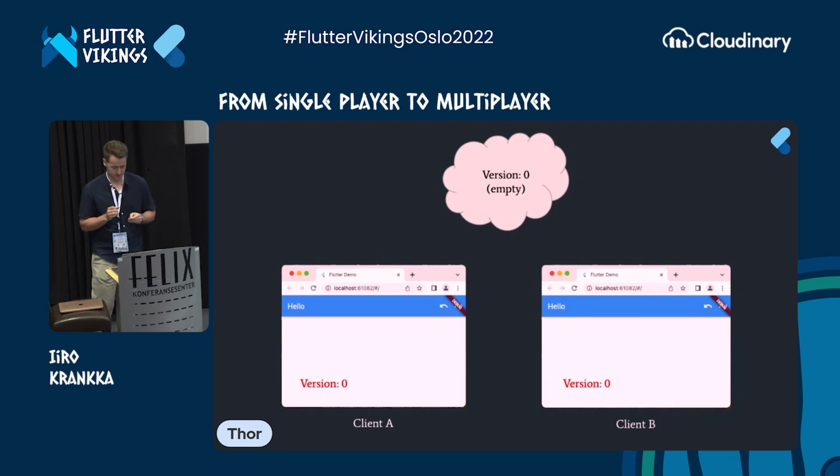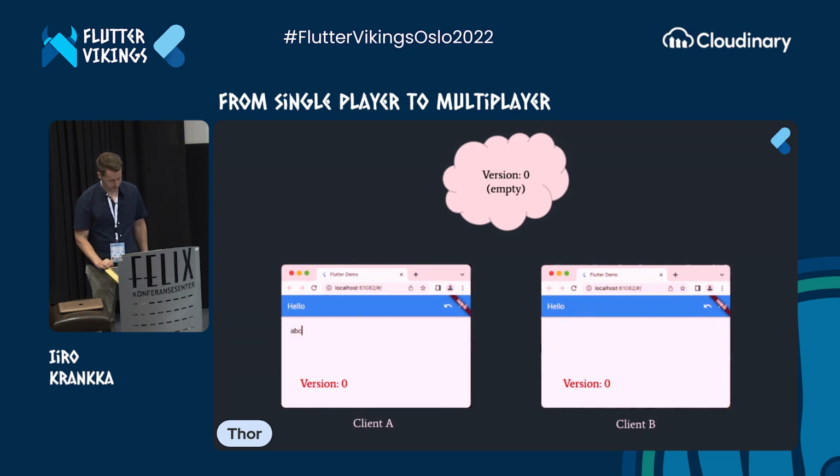You have a server. It's a central server. It tracks what version the document is currently, the same for every client that is connected. Client A and client B have the document version 0. Now client A makes a change. It wants to insert ABC. So it tells the server, hey, please apply this operation on your server document, which is insert ABC at the start.